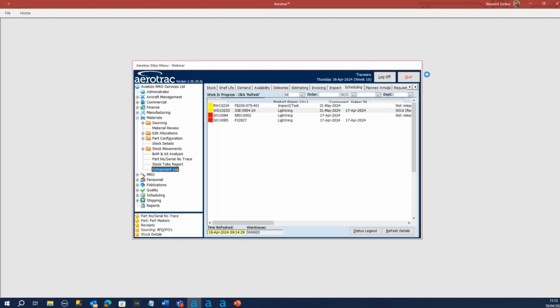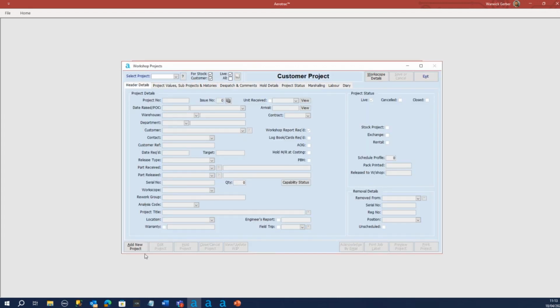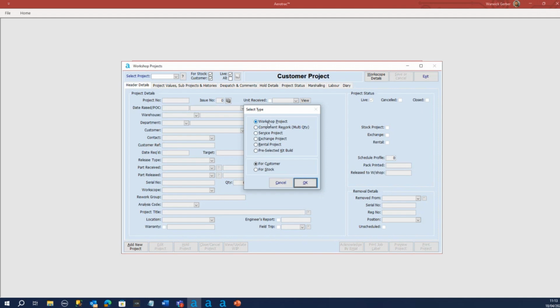So what we'll do is we'll just come straight out of that now, and what we want to do now is raise a project for that item which has come through into the system. Okay, so all we need to do is go to the MRO, project details, and workshop projects. Okay, now if we click on new project, we can add a new workshop project for a customer.